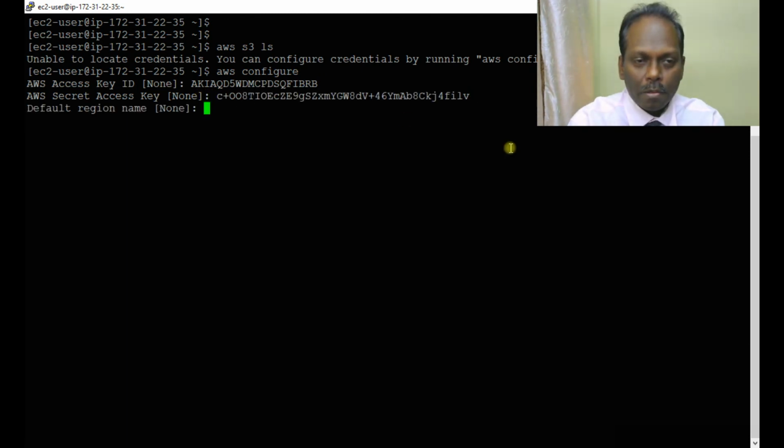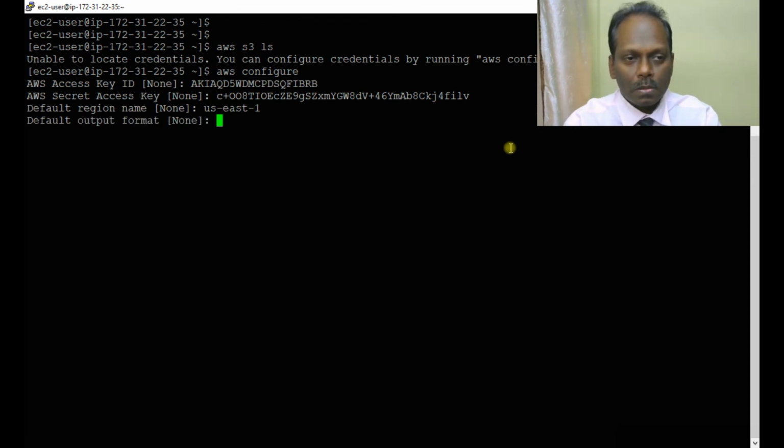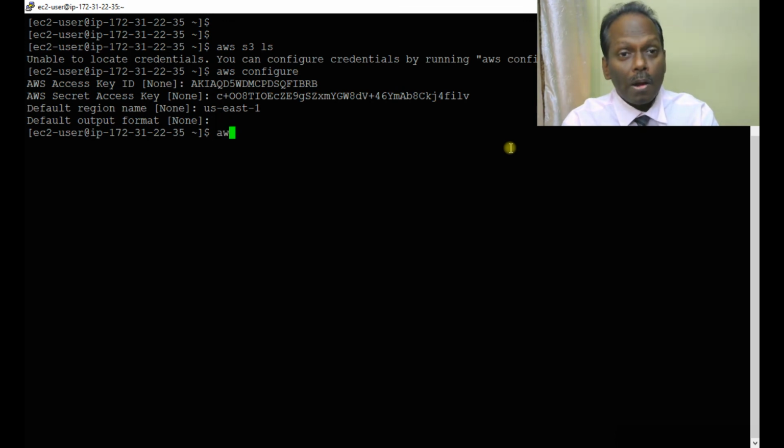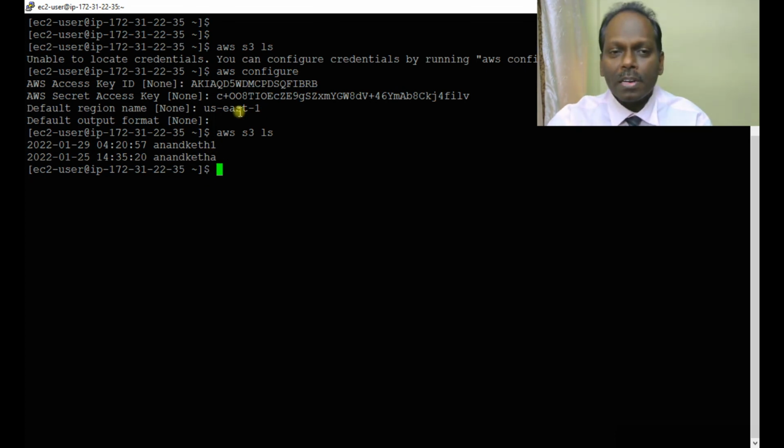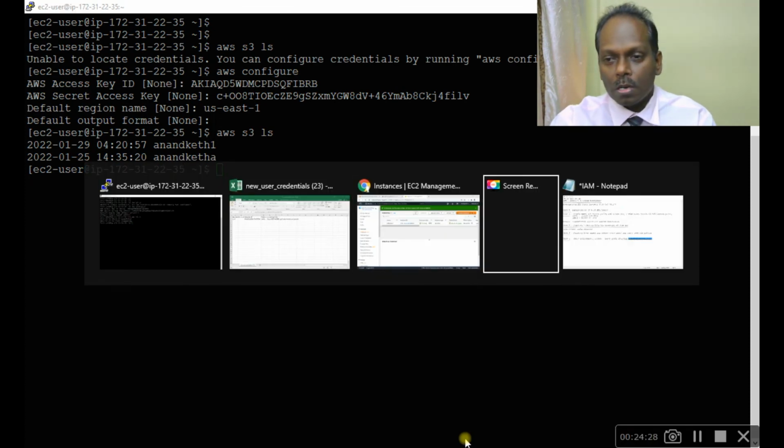You can say us-east-1. Now let us see, AWS S3 ls should display the content, since we have given user 3 access to buckets, and with these credentials he can log in. He can even configure this access key and secret access key on his Mac notebook, or even in Windows or Linux. Once this is configured, he can access the buckets. So this is about task 4.